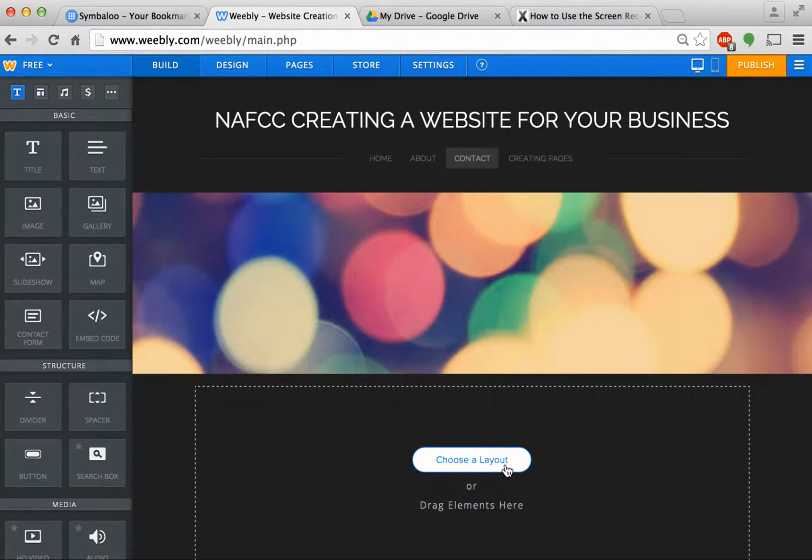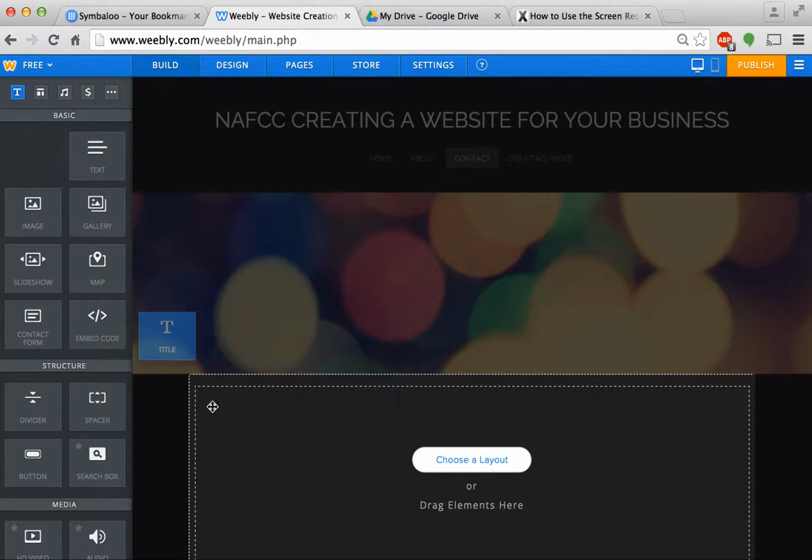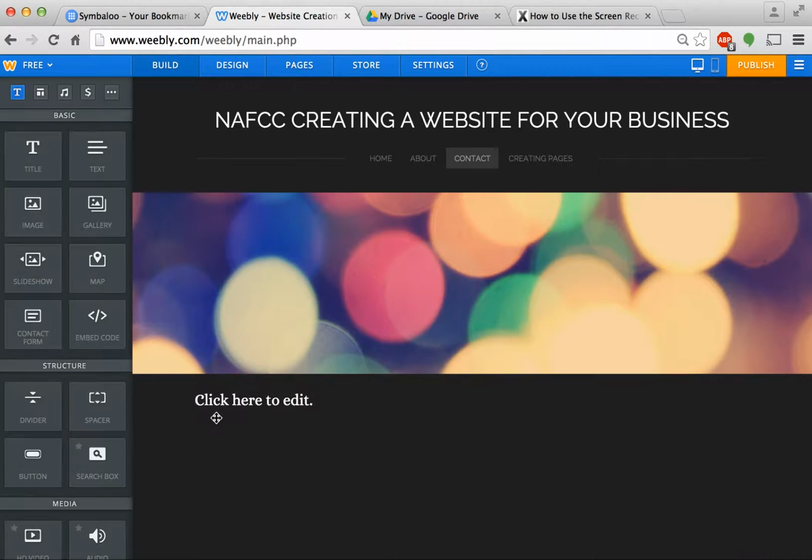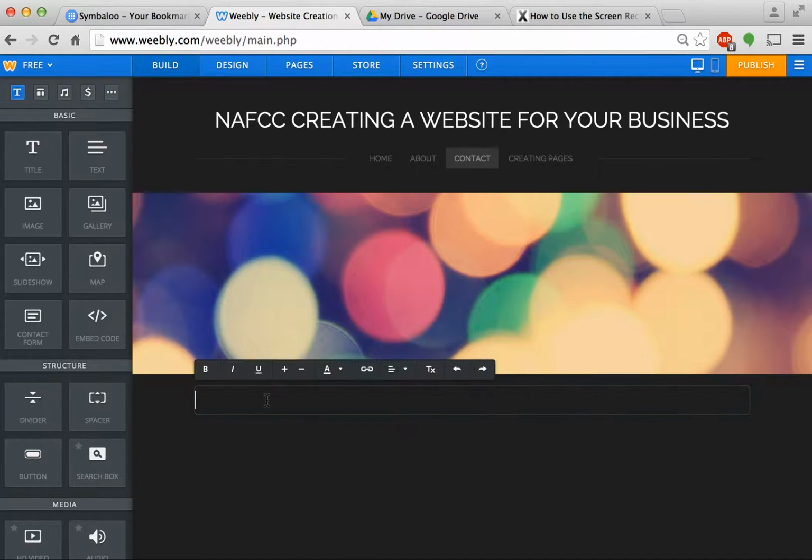You can either choose a layout like I've showed you before, or you can just literally drag and drop your elements, which is what I'm going to show you right now. To start with, I always like to have a title on my page, just so I know exactly what page it is that I'm looking at. So I drag that in, and since it's my contact page, I'm going to put, how to contact Rachel Frisky.